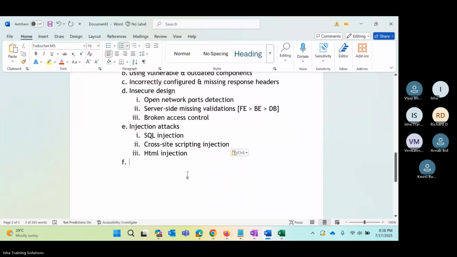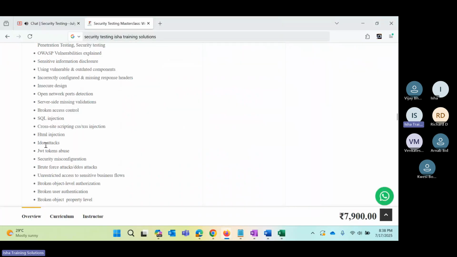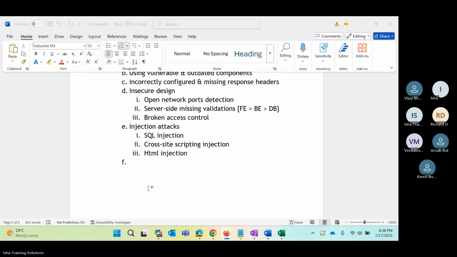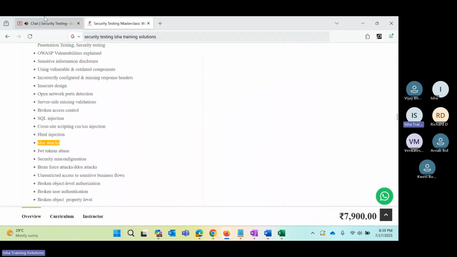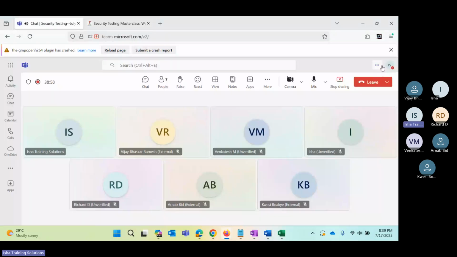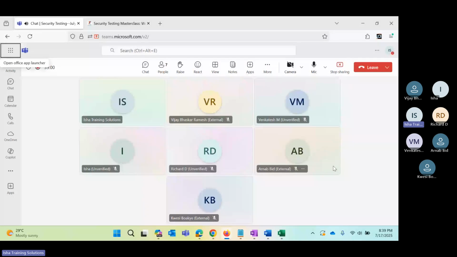Okay. Then we have IDOR attacks. IDOR means insecure direct object reference. Insecure direct object reference is if I log into one application because I have the credentials, using my login, I can simulate as if Venkatesh has logged in and do the activities on behalf of Venkatesh.